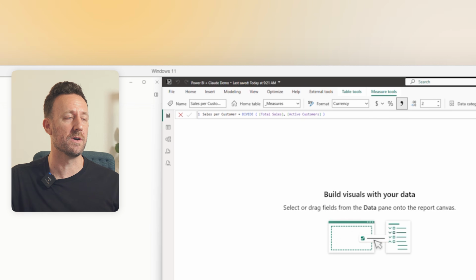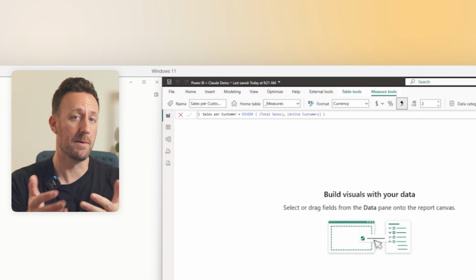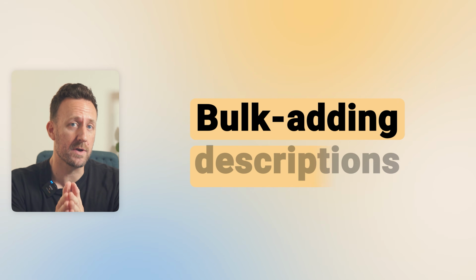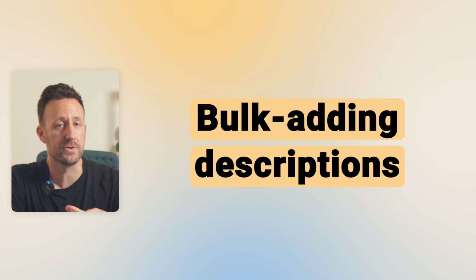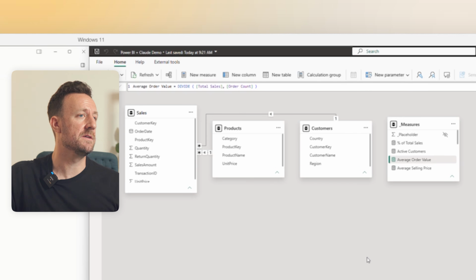So I'm pretty sure that this is all kosher. A couple more things I want to show you. I want to show you how you can bulk add descriptions into all of your measures and columns. So here I am in the data model view.